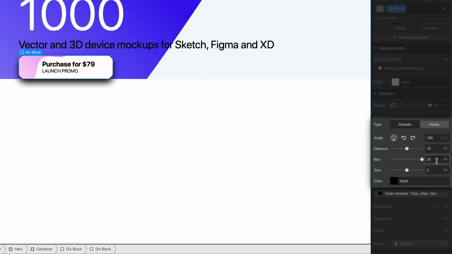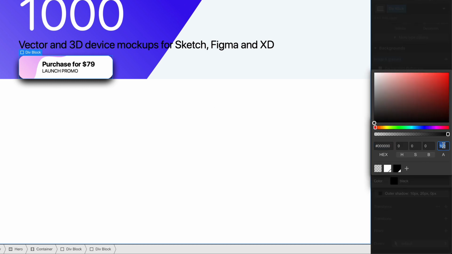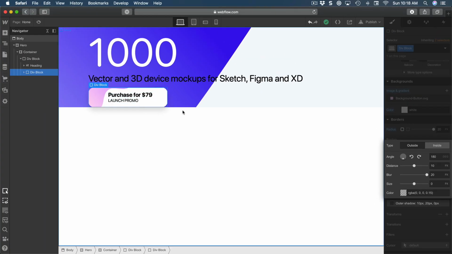And usually with modern design, you want to have a shadow that is more spread out, so it is softer to see, and you don't want something that is harsh like the default color, which is black. And so I'm gonna set it to black, but at 15% opacity. So now it looks much nicer.